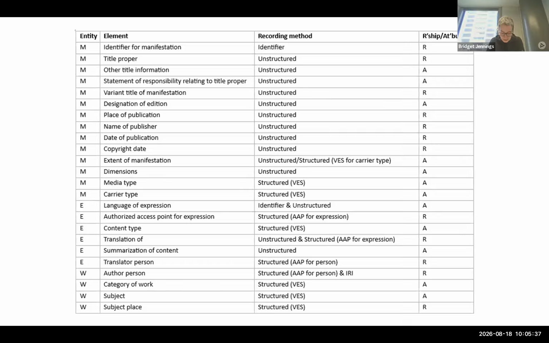For the structured descriptions, I have included hints as to what manner of structured description would be used. VES stands for Vocabulary Encoding Scheme, a thesaurus or a list of terms, and AAP stands for Authorized Access Point, i.e. a name or name title heading.